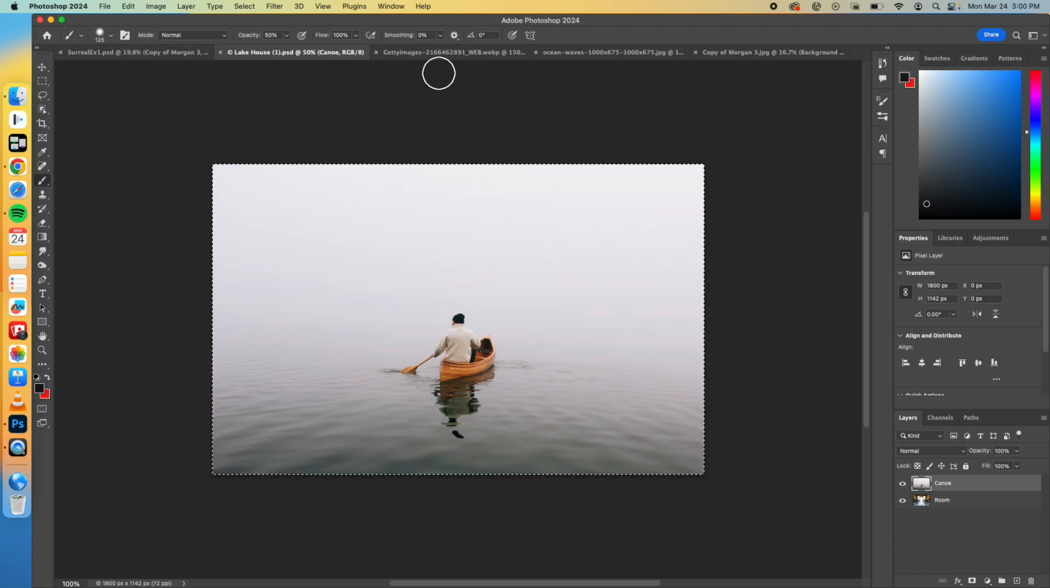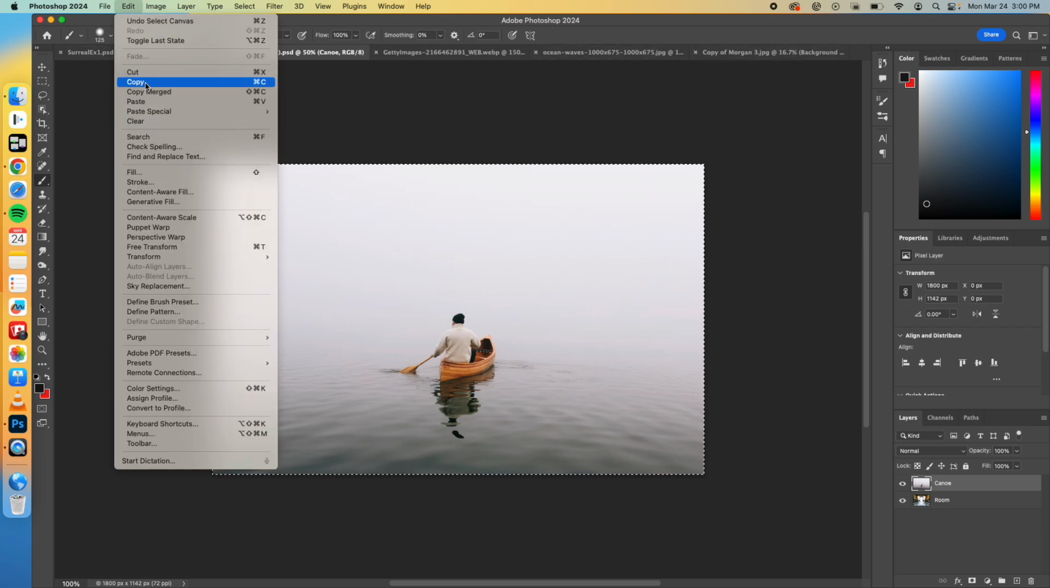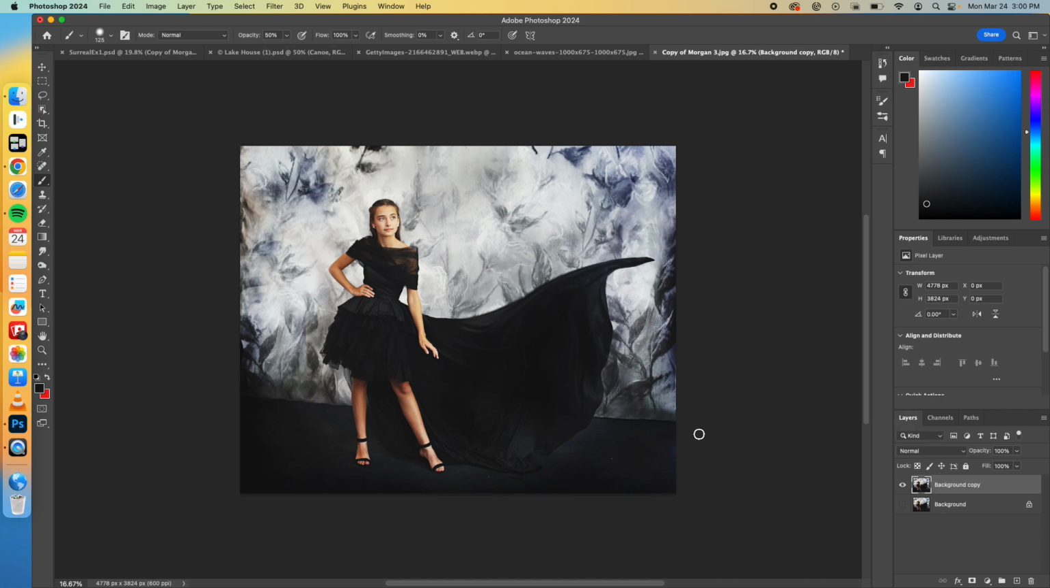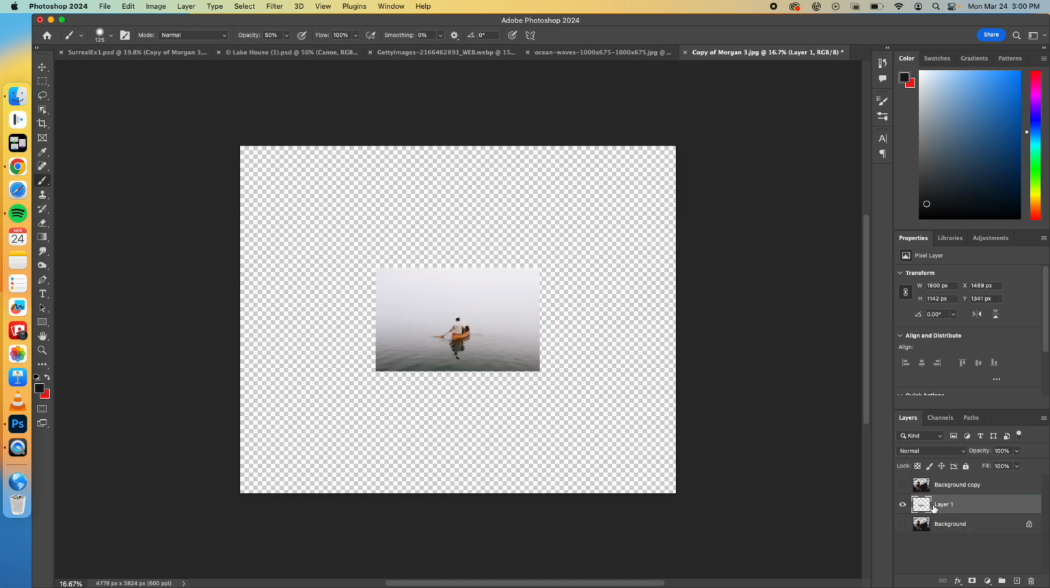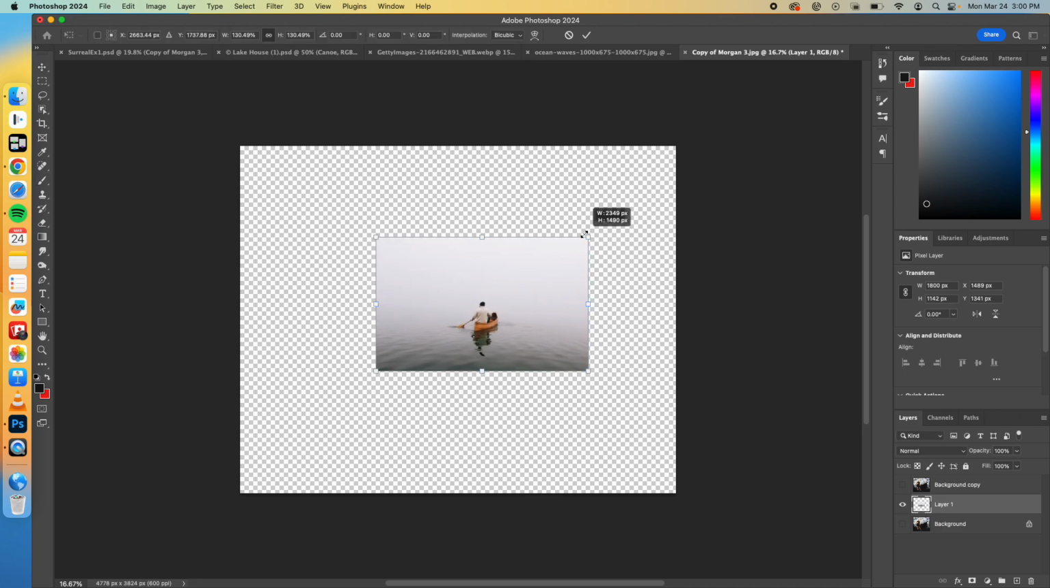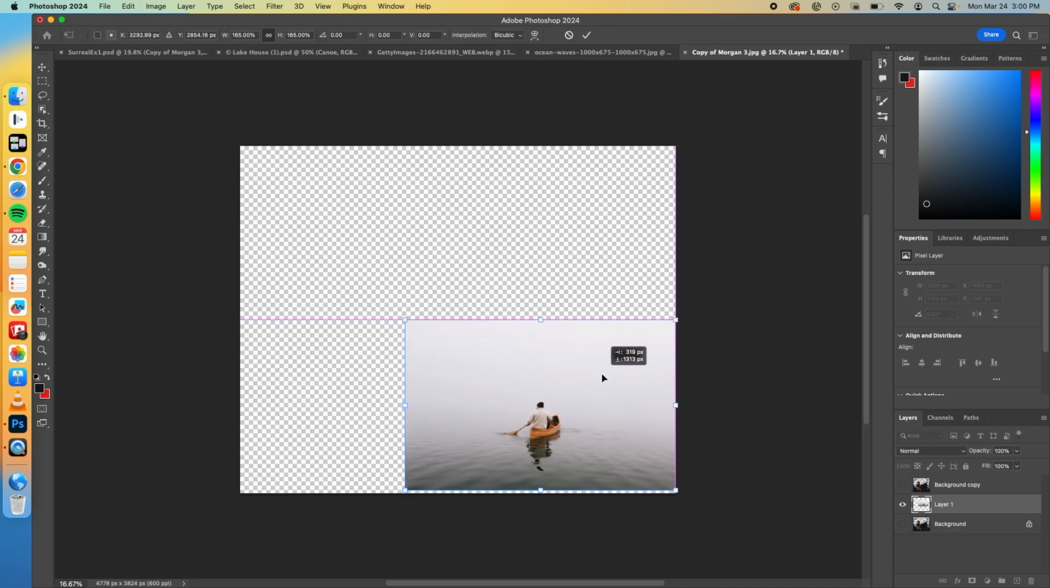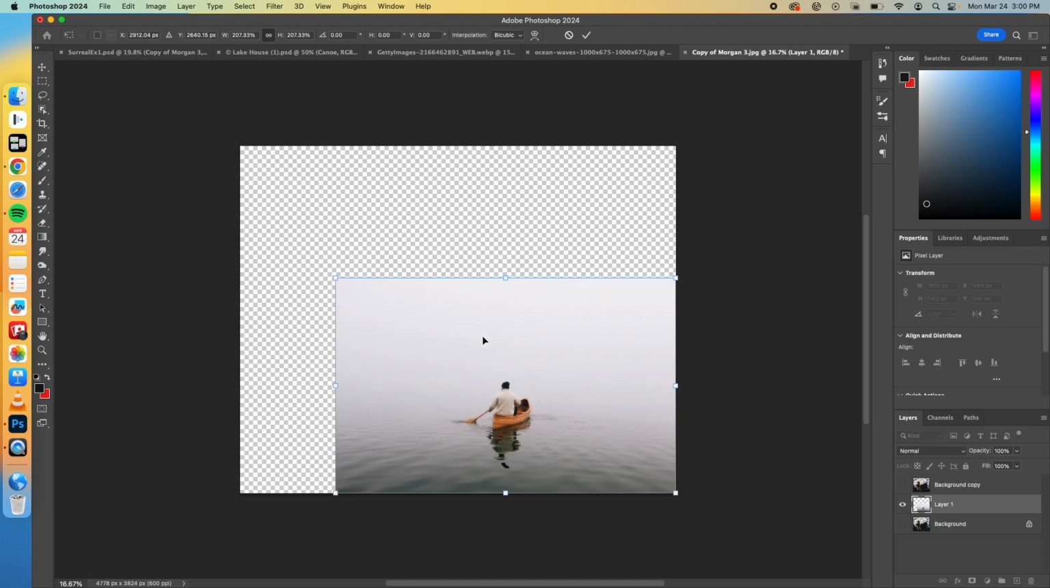So I'm going to go back to my image of Morgan. Did I hit copy? Edit, Copy. And then on this image now, I'm going to paste my canoer below that top layer. So Command V, and you can see he's now down here. He's really small. I might make him bigger. Command T to resize. But I want him down in the corner. I don't really want him right in the center of the image because I want it to look like he's sort of looking at my model here.